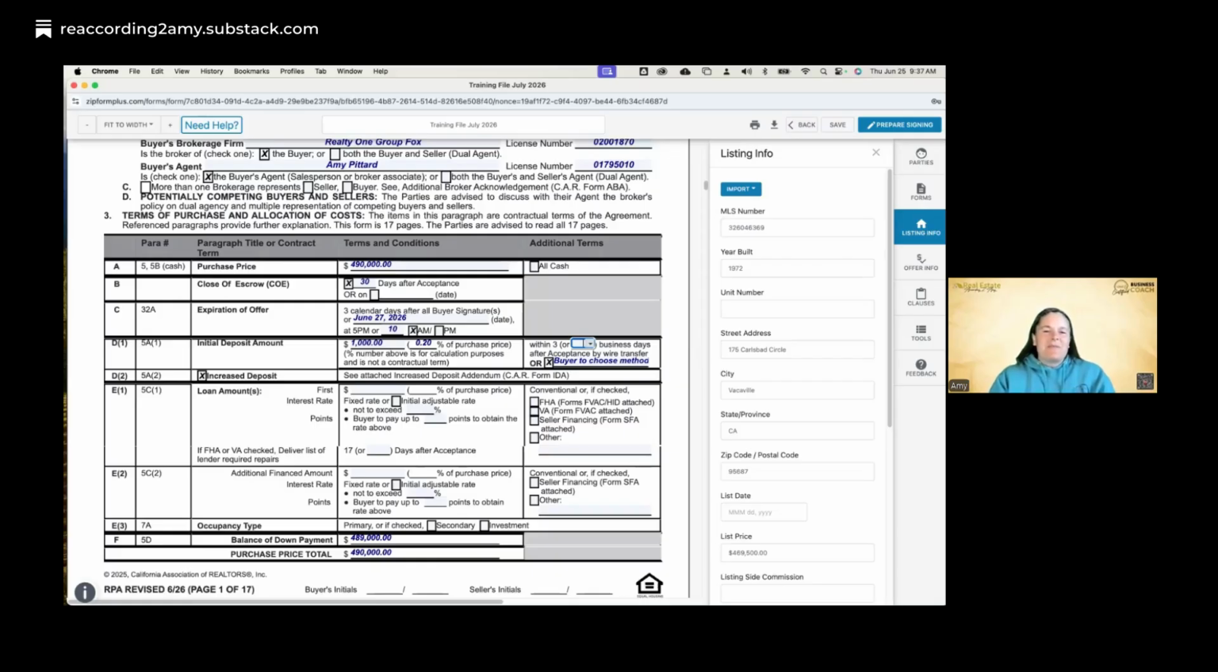Deposit or 3%, whichever is less. So if our initial deposit was 5% and we've agreed to the liquidated damages, we're actually only doing a 3% deposit that the sellers could retain. So it makes no difference there.